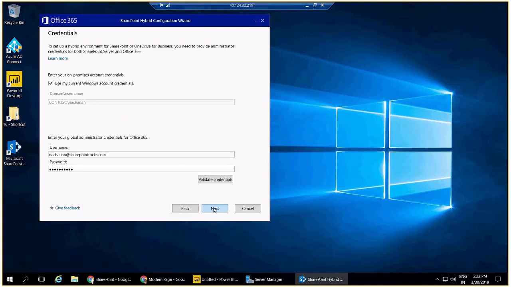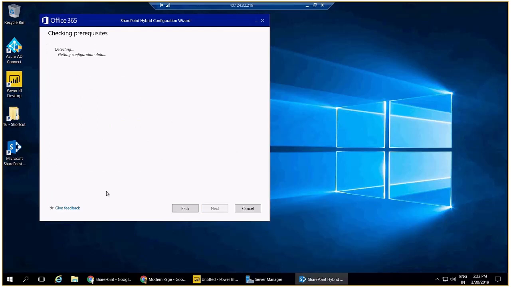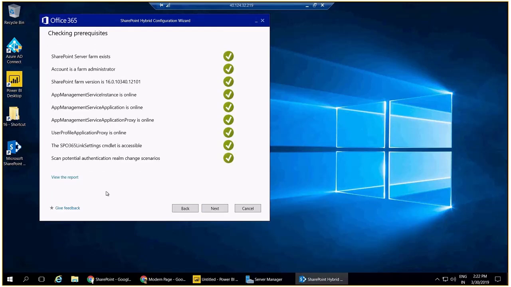We can click next now, and in this next window, it will check for all the prerequisites, to check whether our SharePoint Server 2019 can connect to SharePoint Online. At the moment, all checks have passed so that our farm can connect to Office 365. This does some basic checking, like whether the server farm exists and whether the account that we have been using is a farm administrator. And again, other things like whether we can connect to SharePoint Online.